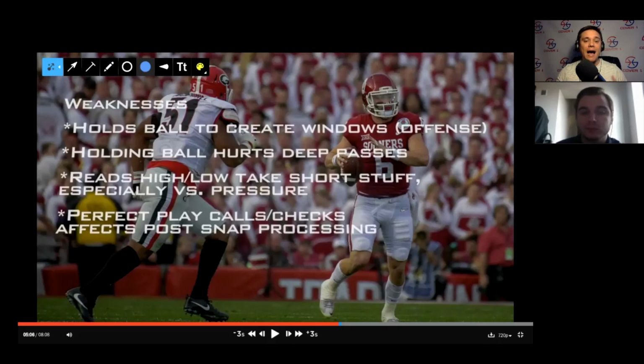He reads high to low. Again, Lincoln Riley's offense is very aggressive. They want to stretch you horizontally, and they want to stretch you vertically. You'll see him read a lot of high to low, where he could just take that short pass when the deep pass isn't there initially as his primary read, but he fails to take it. And that comes up a lot versus when they throw pressure at him.